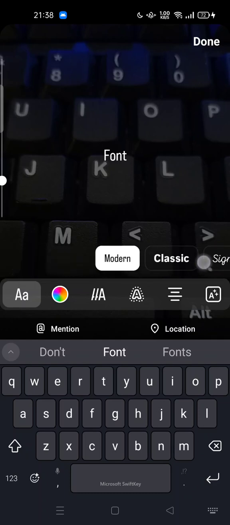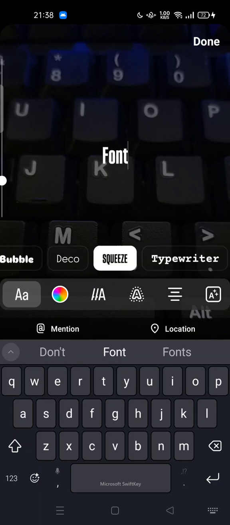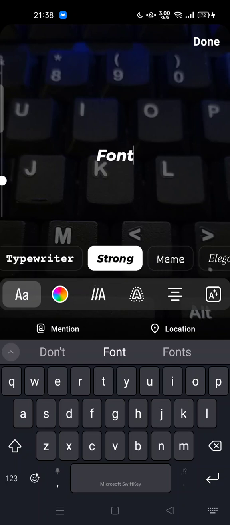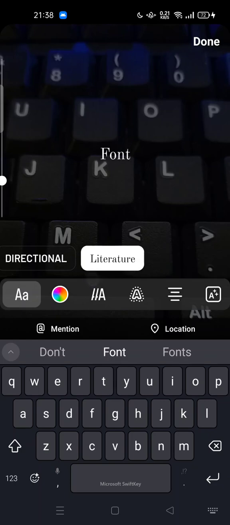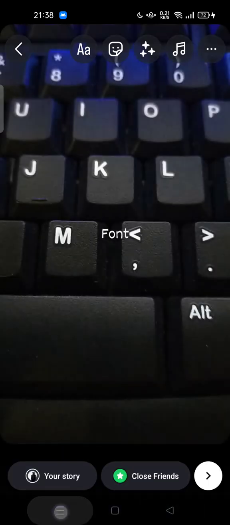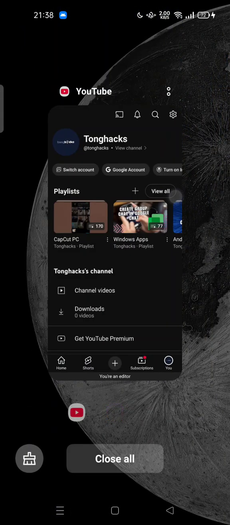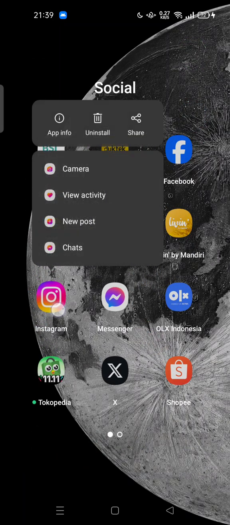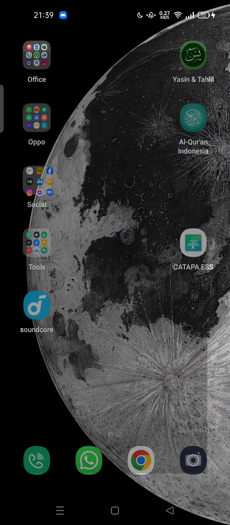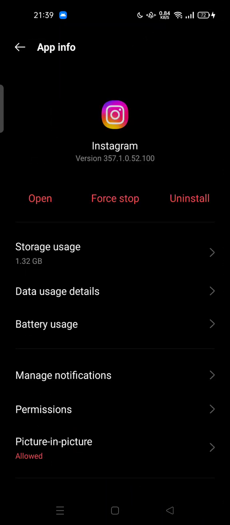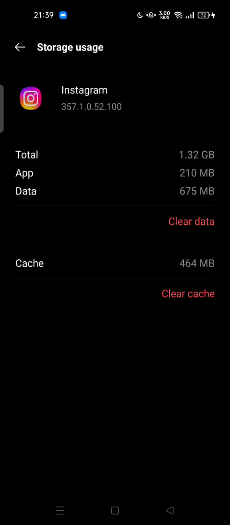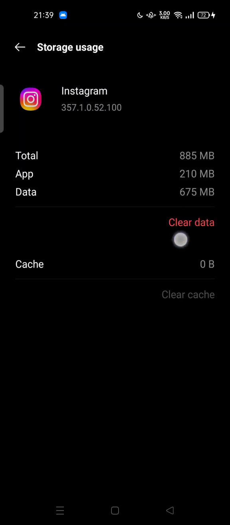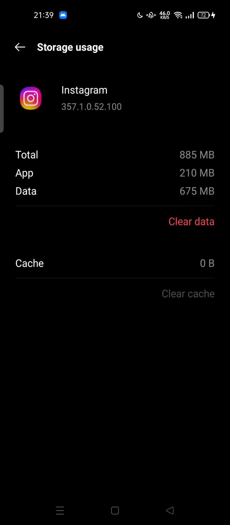And if you don't have this feature, or this new font feature doesn't show up in your Instagram app, you can close your Instagram first. You can close all the apps, then try to hold your Instagram and tap App info. Next, you can go to Storage usage and try to clear the cache. You can also consider clearing the data, but you need to log in again.